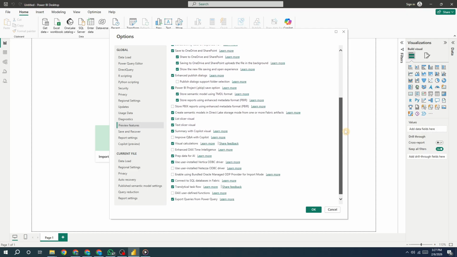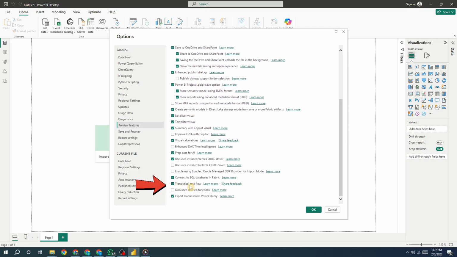Inside this section, you'll find a feature called Translytical Task Flow. This feature is usually enabled by default and is often the reason that pop-up keeps showing up. Now simply uncheck the box next to this feature to disable it. After turning it off, click OK to apply the changes.